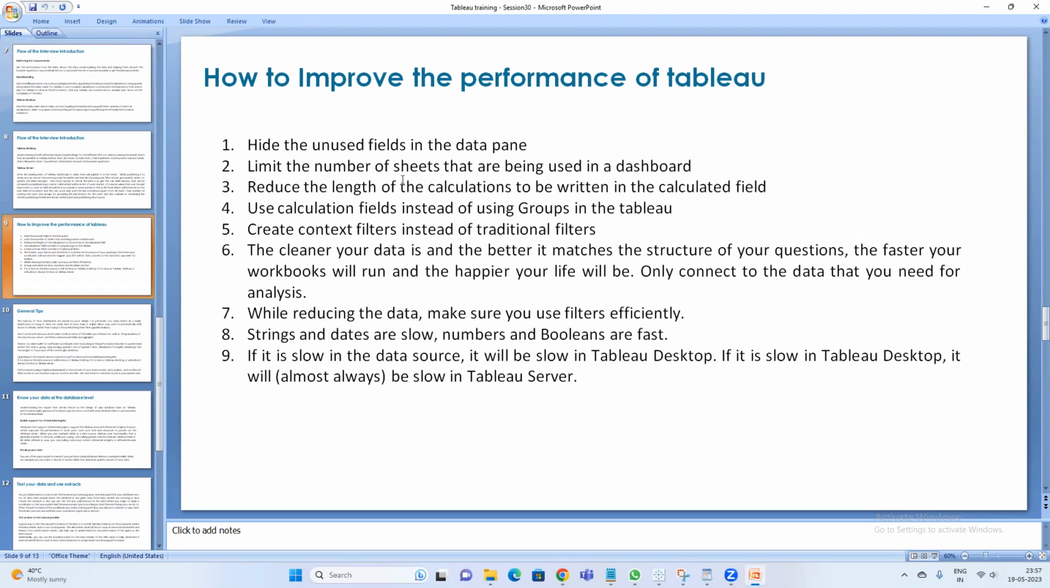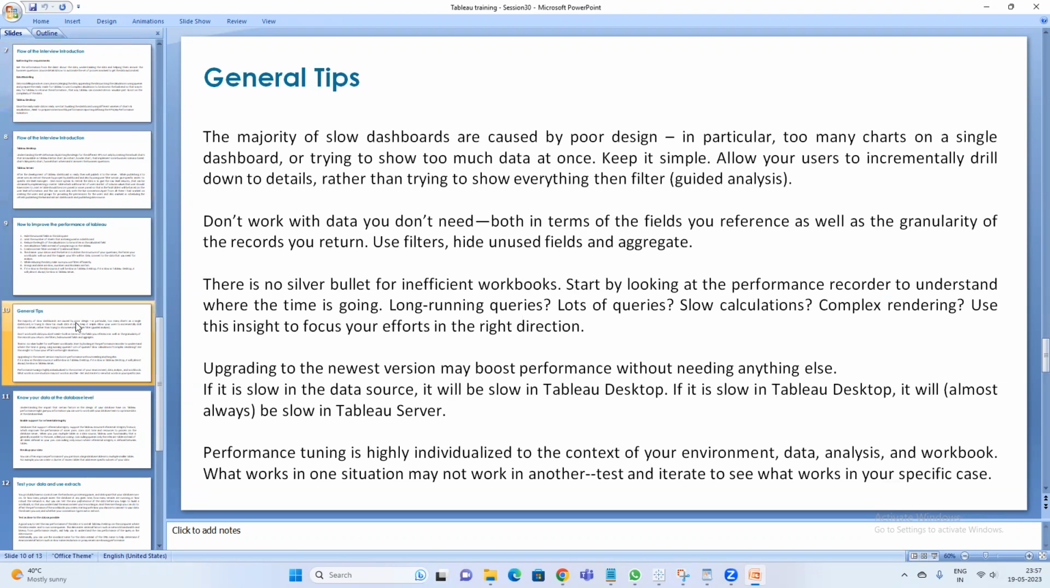We need to limit the number of sheets, use shorter calculations, use calculated fields instead of groups, and use context filters. So while developing the dashboard, we need to make use of all these 9 points. Then only we can make a good performing dashboard and allow your users to incrementally drill down to details.